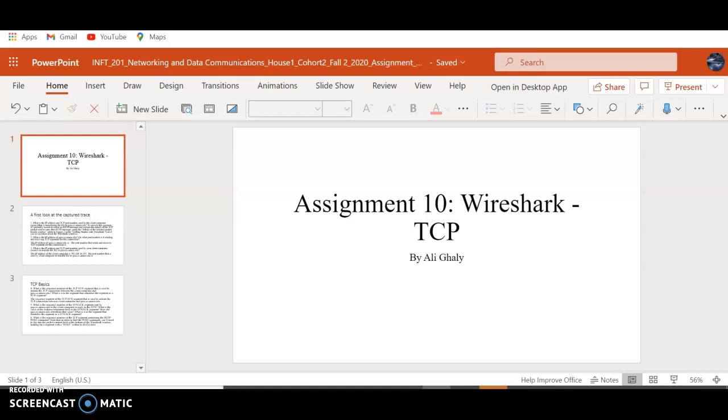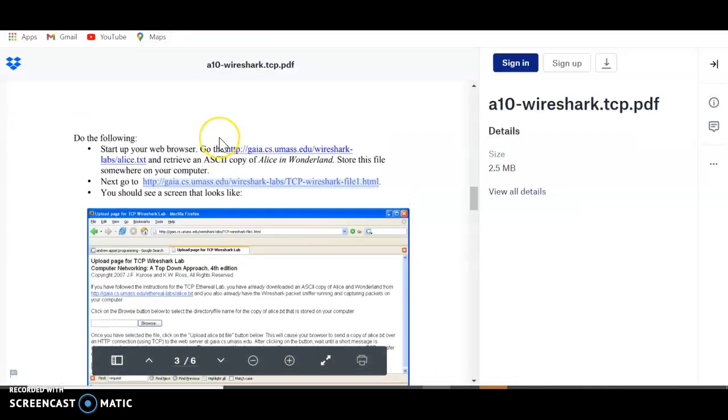Today we're going to be doing assignment 10. This is another Wireshark lab that's going to be based on TCP, and we're going to be answering 6 questions on this lab. Alright, so let's run the instruction.